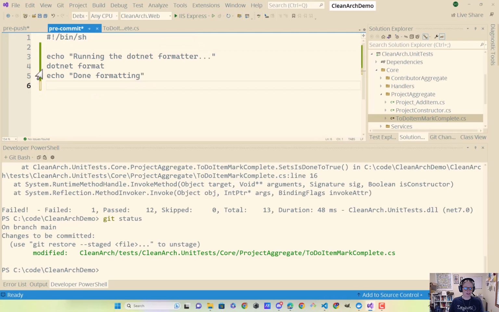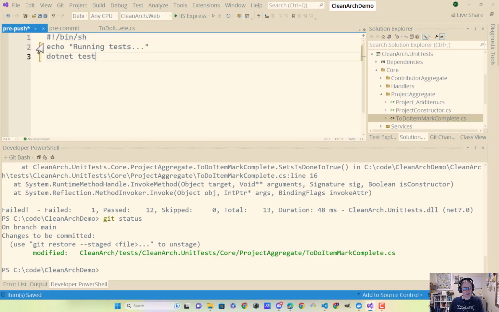We don't want to run tests every commit because that will slow us down from being productive. However, I really don't want to check in broken tests into the remote, so I'm going to go to pre-push and I'm going to have it do echo running tests and save that.